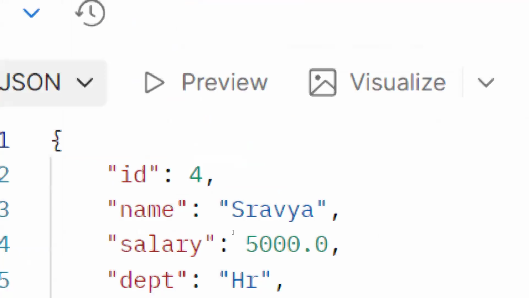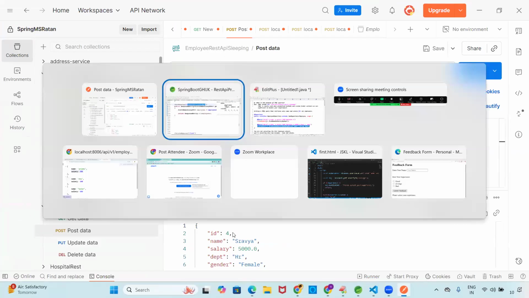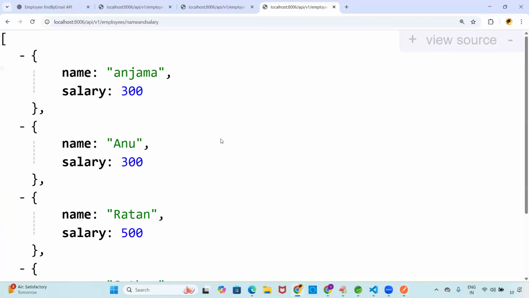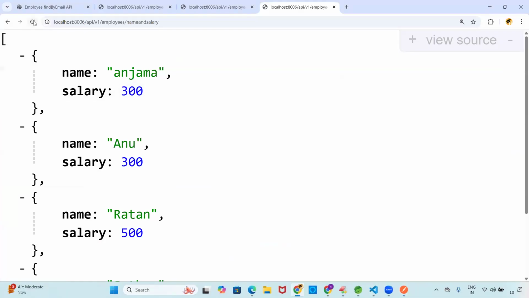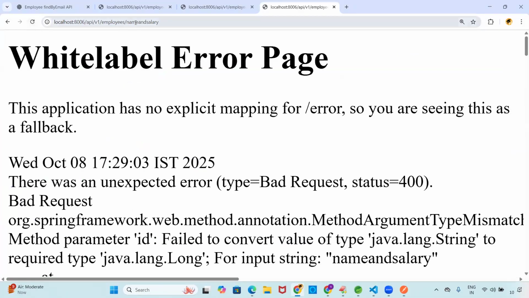Developer department, 2 from HR department. 2 from developer, 2 from HR means then what happened? Then we can get the name and salaries, right? See, this is like name and salary. Now you please cross check once you click on the refresh, the names are definitely what changed here.